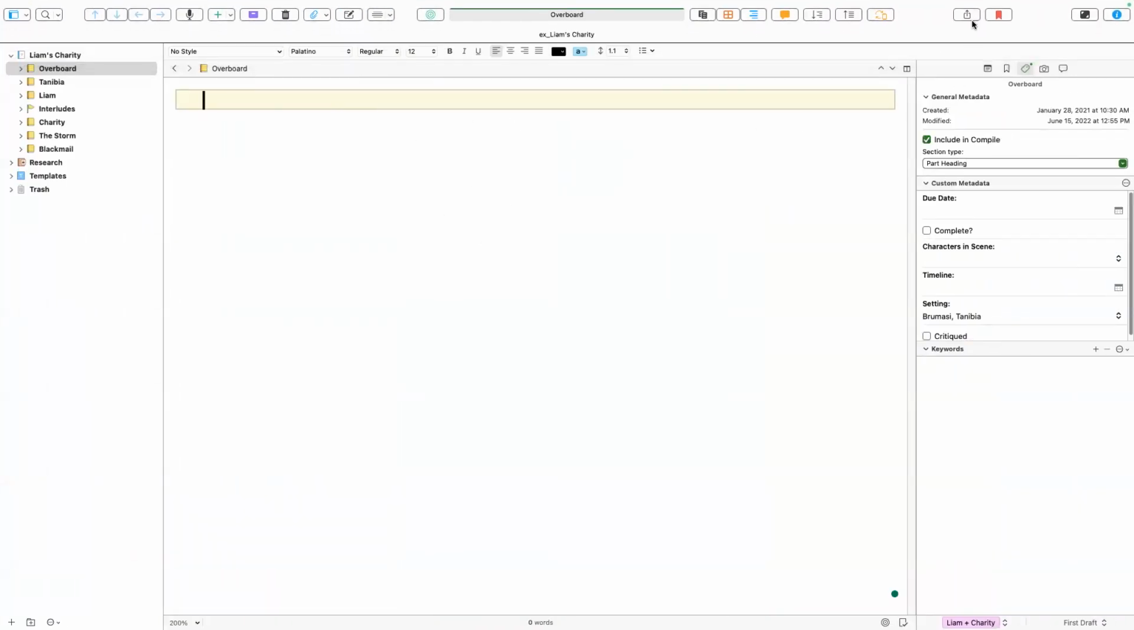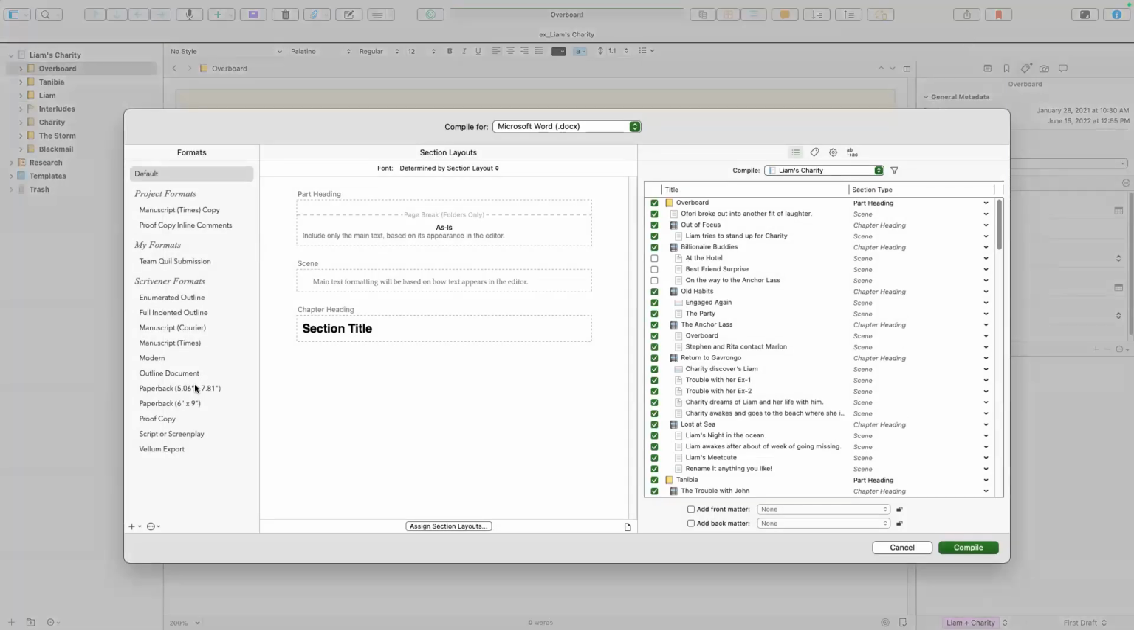So we can see we compiled out like that, but it didn't give us really the nice result we might want. So let's mess around with a few things here. We're actually going to mess a little bit with our default. I'm going to look at our section layouts. This is a preview of what the manuscript looks like. You can see for the parts, there was no heading. It was just text, right? And for the scenes, the same thing. It's just the text as it appears in the editor. And for our chapter headings, we just had the title there, not real pretty looking.